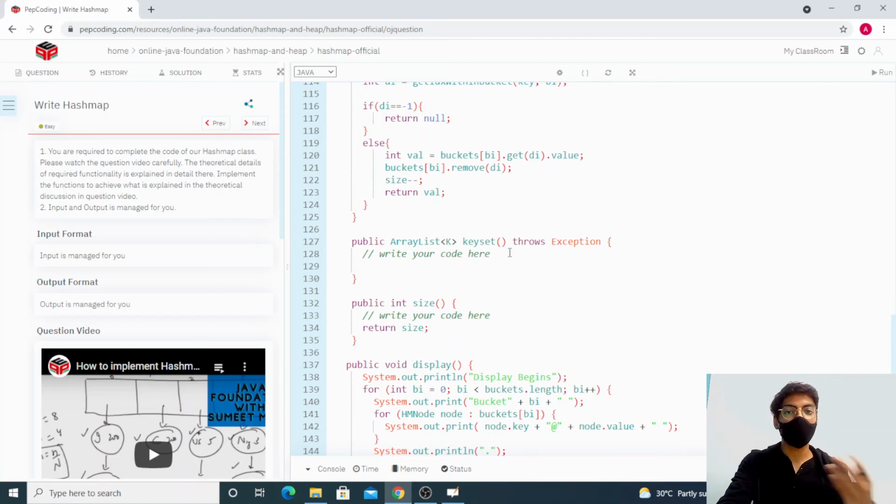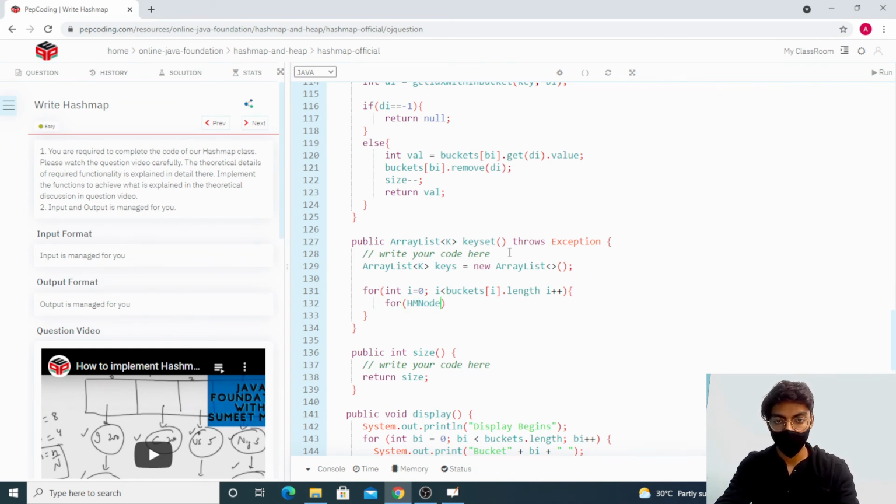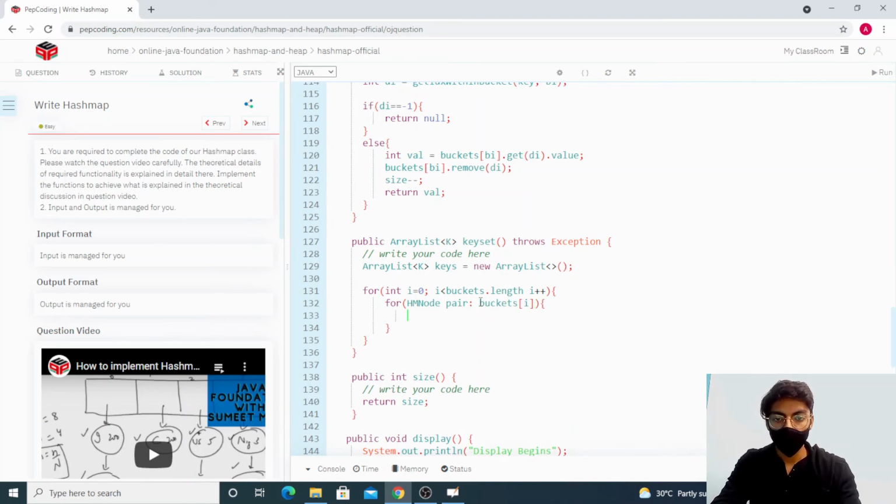Now, coming to the key set, we have to return an array list of type key. So let's define it. The type is K. Keys is equal to new ArrayList. So now we traverse again through our entire hash map. Now we simply add our key to this particular set and we return it.